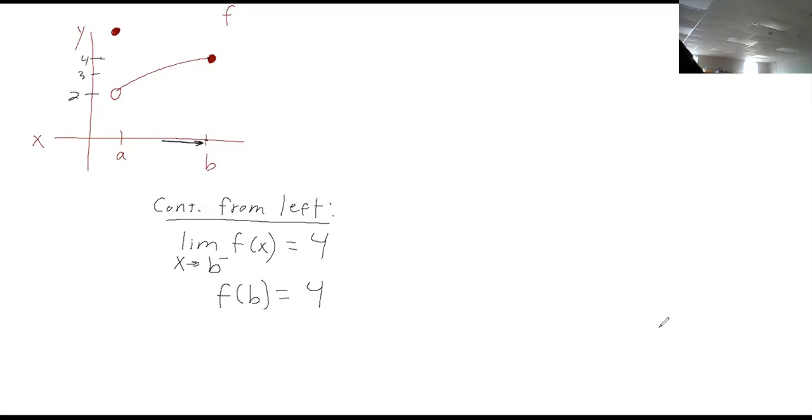So I'd say this function f is continuous from the left at x equal to b. Not continuous from the right. Continuous from the right.